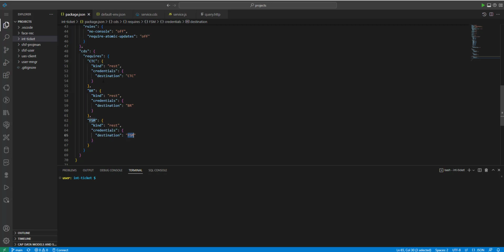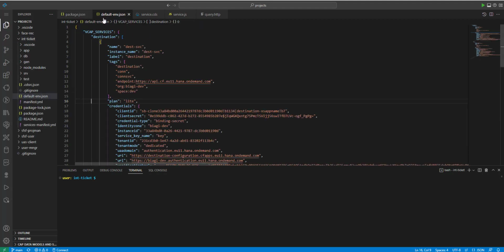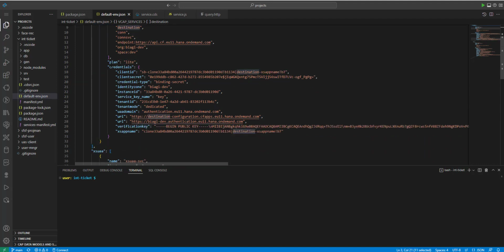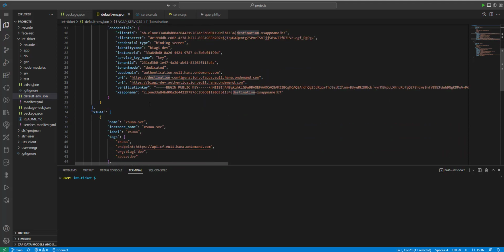So as we are using destinations in our development, we will need to bind our application or our microservice to the destination service. So to do it locally, we create the so-called default-env.json file, including the VCAP_SERVICES environment variable, the usual variable that we have on Cloud Foundry when we deploy our applications. So in the VCAP_SERVICES JSON, we include the destination service binding, following this information.